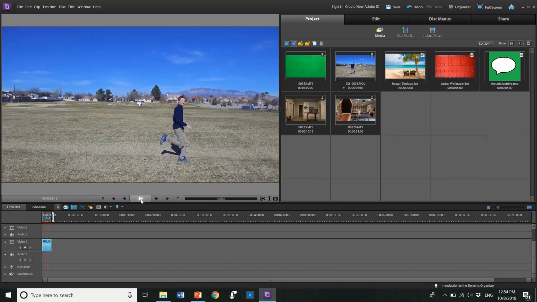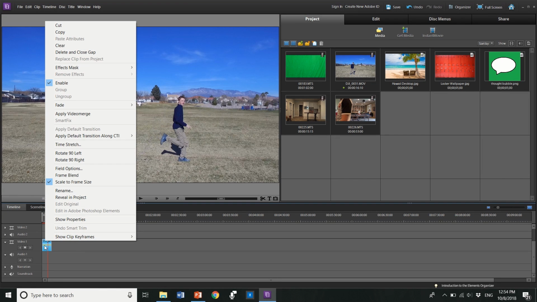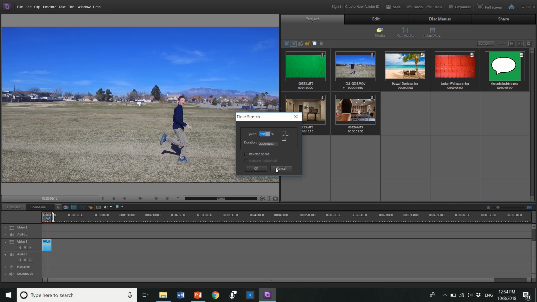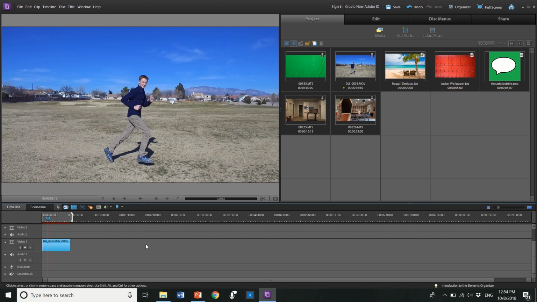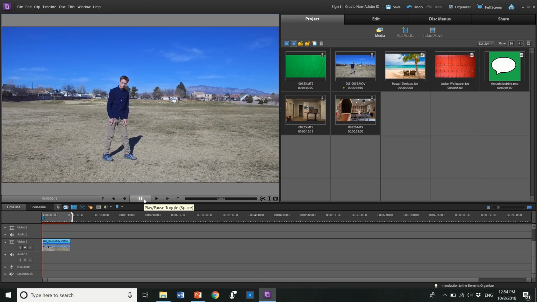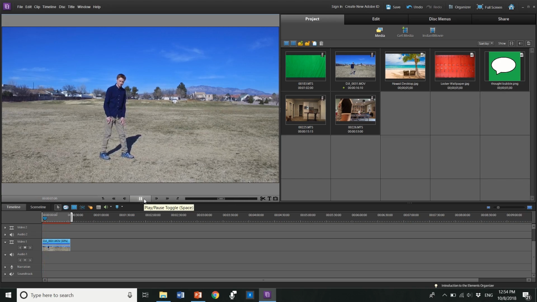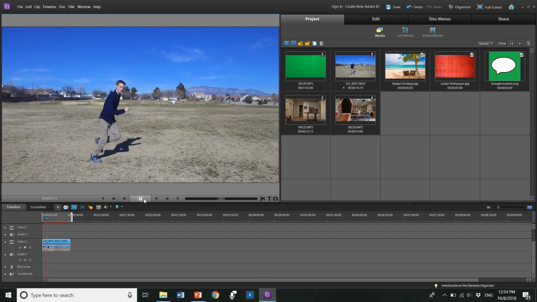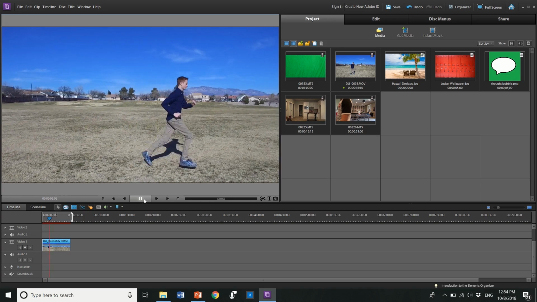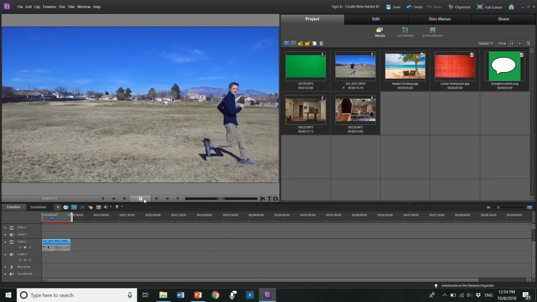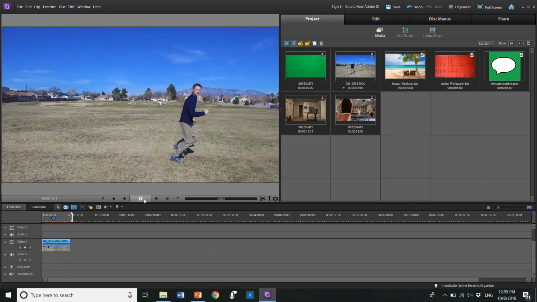Now let's say we want to slow him down. As I mentioned before, we want to go below 100 to slow him down from the original footage. So we left click or right click on the footage in video 1, left click on time stretch, and we'll go 50%. We can click enter or left click OK. We can see that it's expanded greatly. This will slow down the footage. Left click play and watch. We can see it moves much slower. And the quality of your footage in slow motion will depend on the frame rate of your camera.